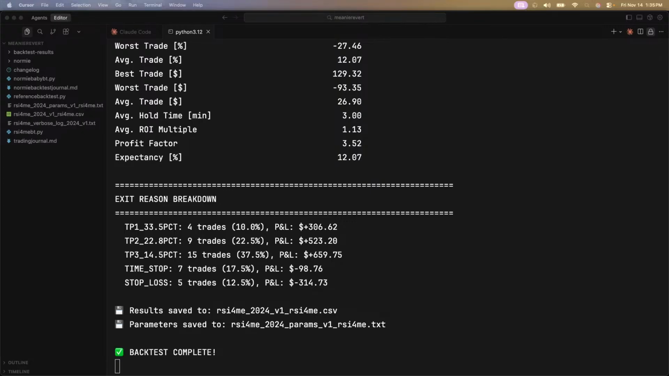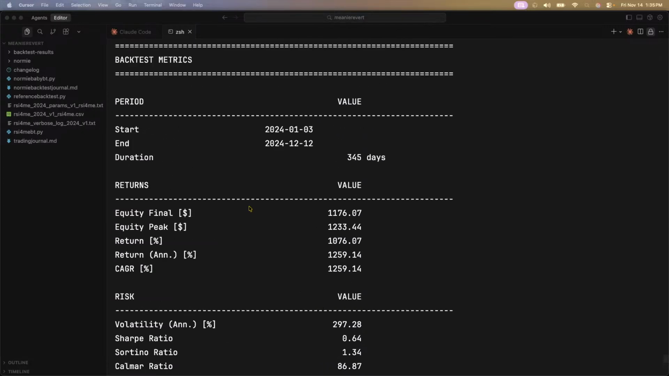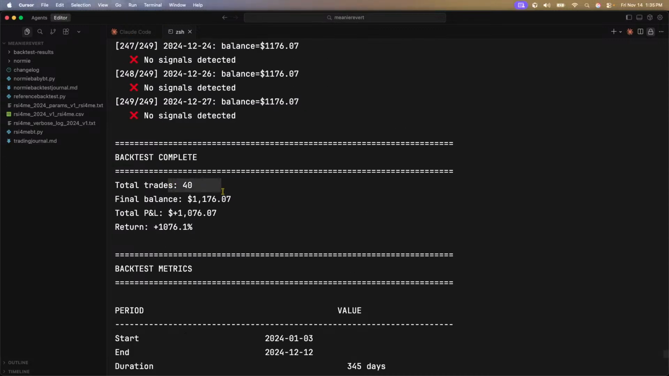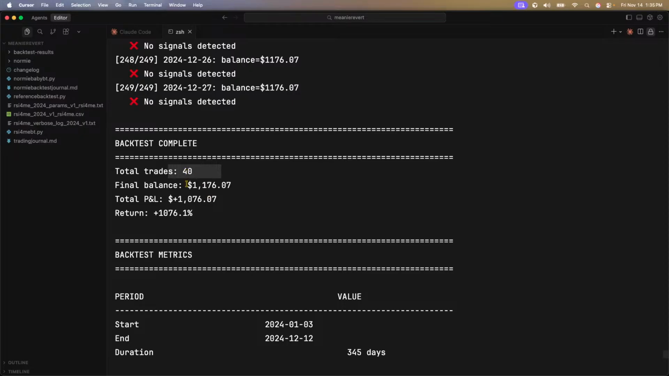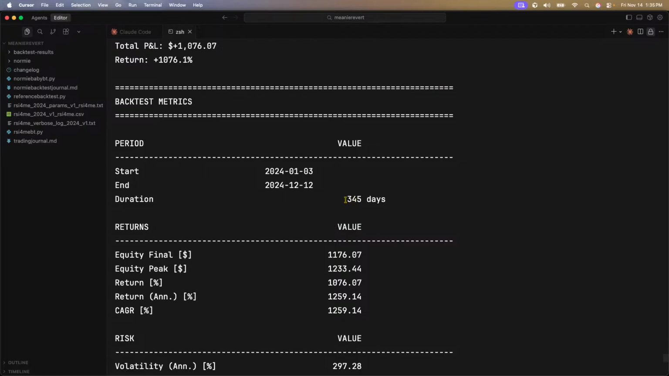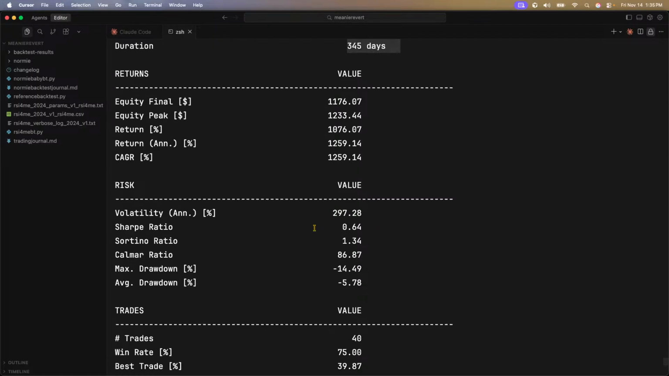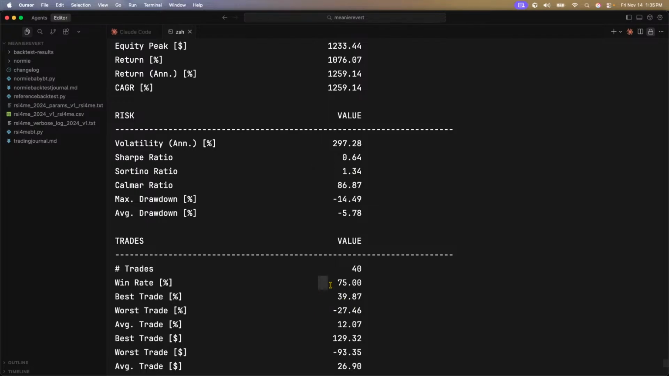All right, so let's look at our strategy. It had 40 trades in a year. That's crazy. We're going to make it a little bit more aggressive. Those 40 trades, it was able to turn $100 into 1176 in 345 days. That's crazy. Win rate was 75%.